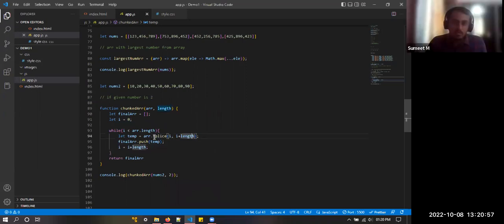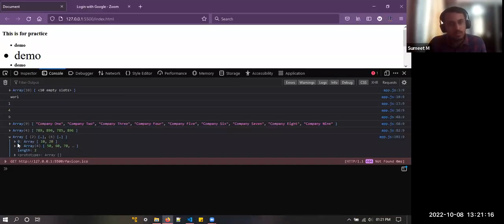Basically, the temp should give a spliced array from the original array. Then the cut array should be pushed into the new array. And I'll increment it based on the length that we need for the chunked array. The loop will go on until the exit. I think I missed a condition or something.